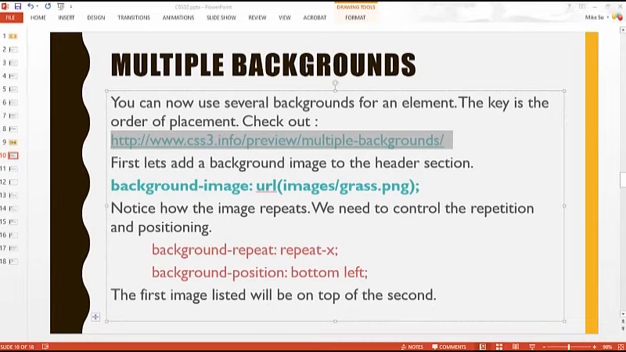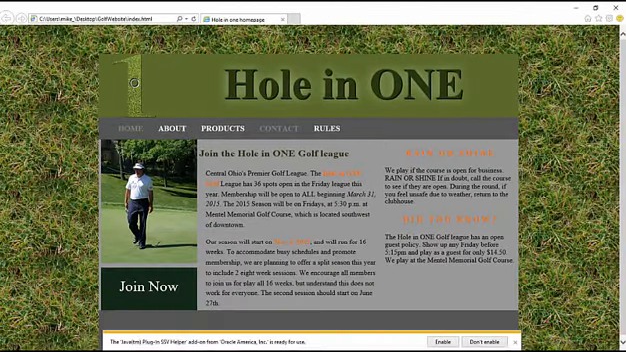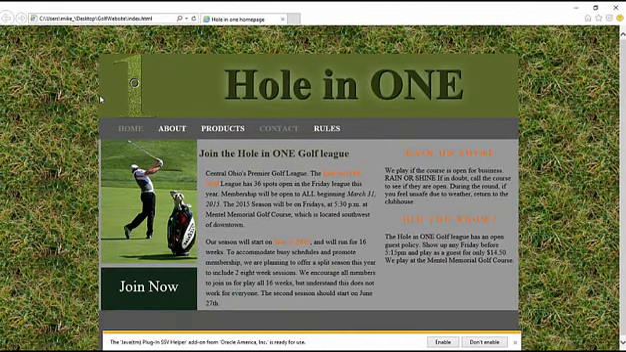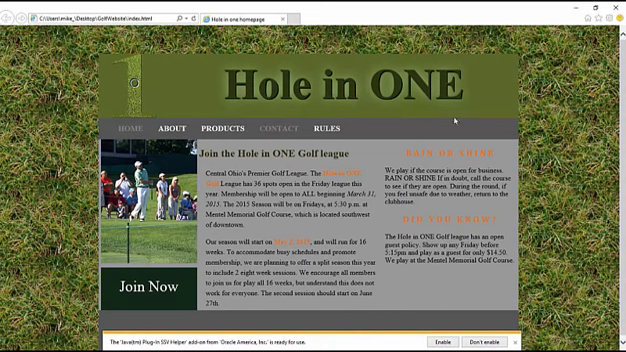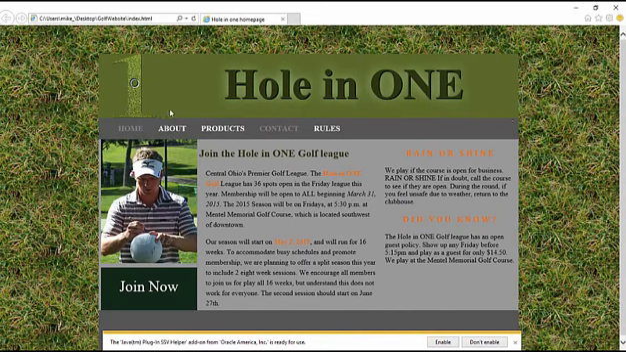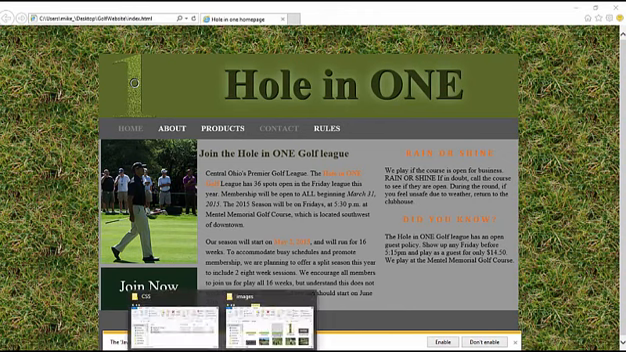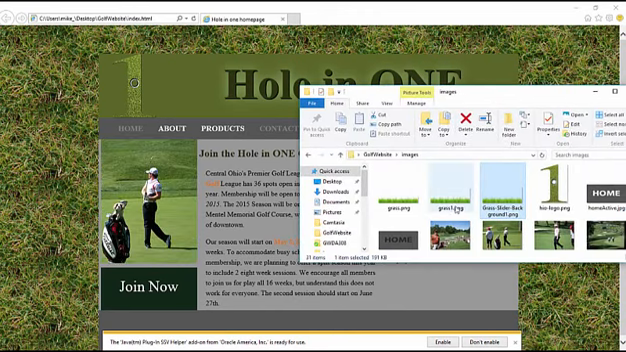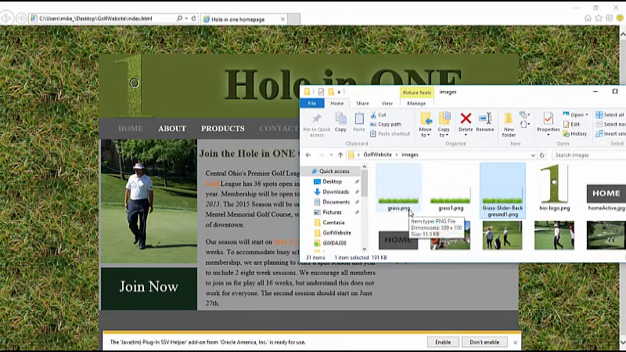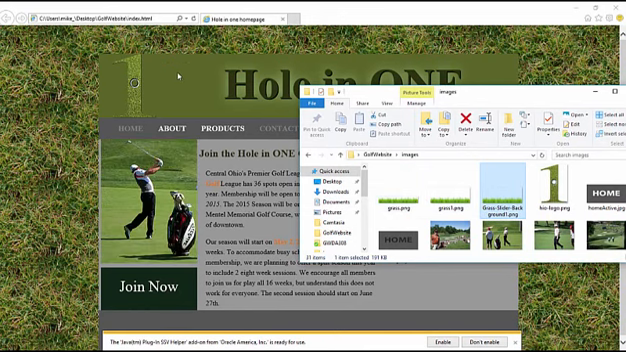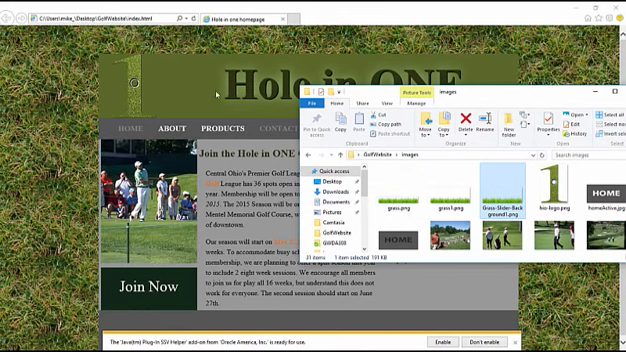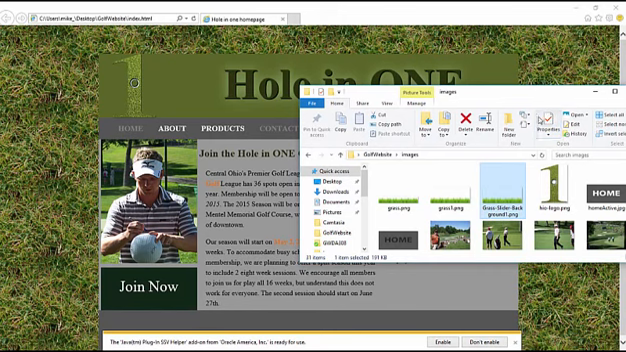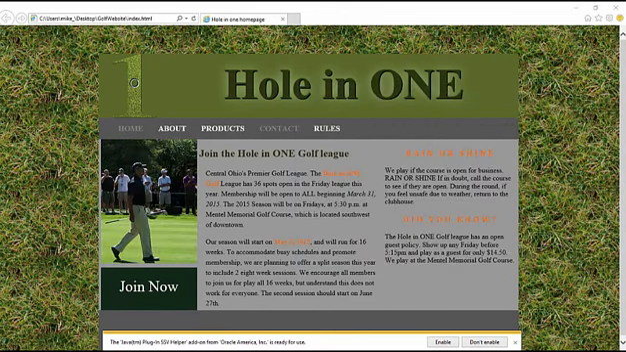Now in my header section, I want some grass to come along at the bottom. So what does that image look like? I have a grass.png, because I want to keep some things transparent, since I want to see part of the green background coming in from the header. Let me open this in Photoshop real quick.